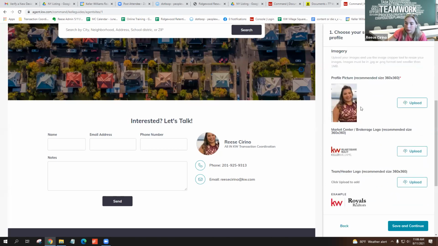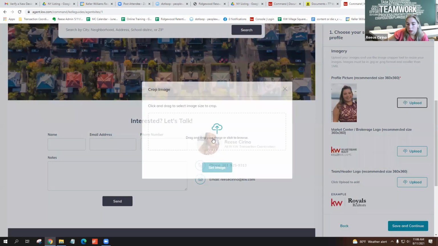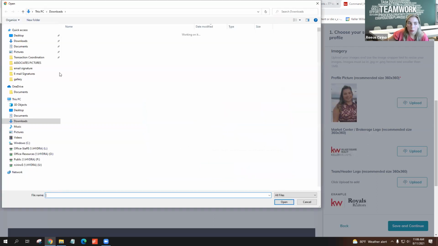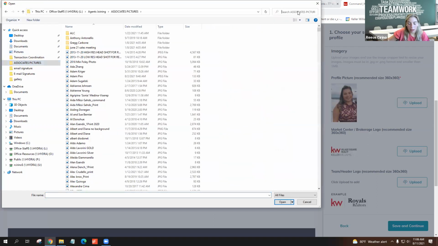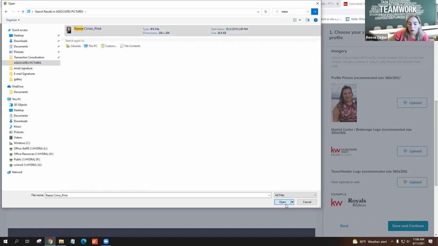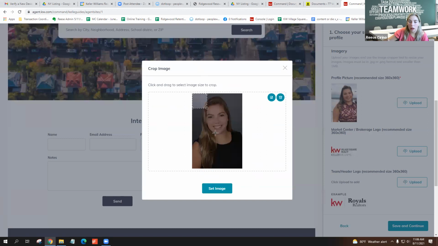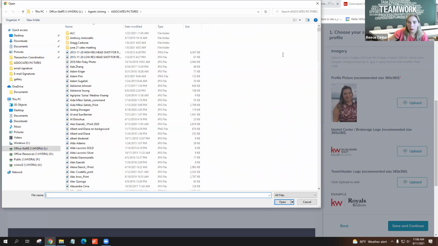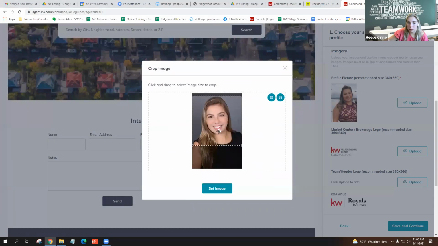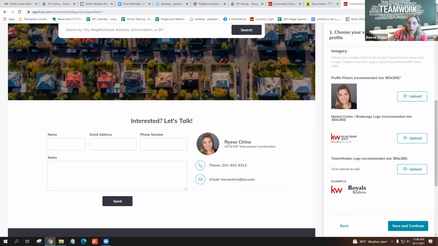You will need to add your headshot. You might have that on your computer. The way that you would do that is click upload, click on drag and drop. That'll open up to your computer and you would choose your photo. And then it will have you crop the image. So you'll see this little square. You'll drag that square open and reposition it where you want and click set image. And then your headshot will be there on the left as well.